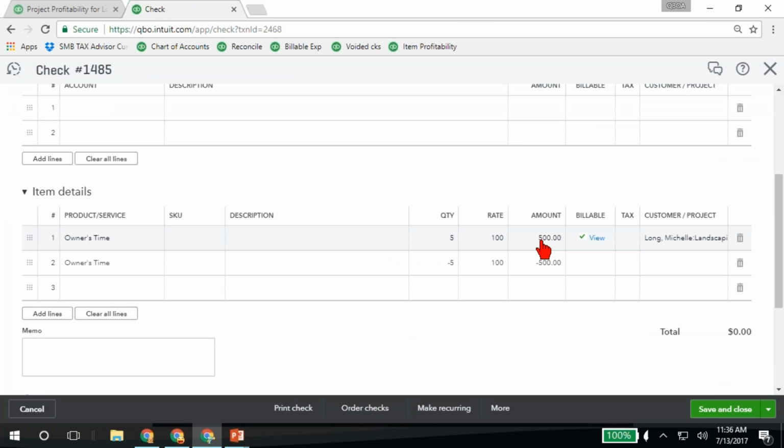So here you can see this is where the positive number is the expense being allocated to this job or this project. So when I run that project profitability report, it will include the owner's time, so he can see how profitable is that job with his time included. Is he bidding it properly? Is he charging enough to cover his own time? Because there's no expense there for him, but this allows us to see that.